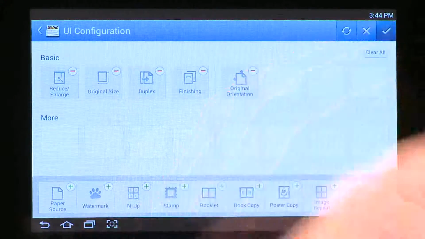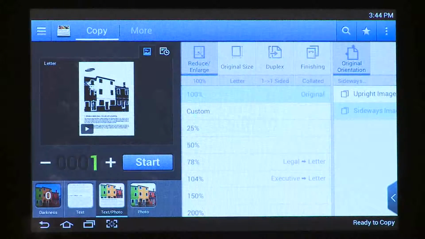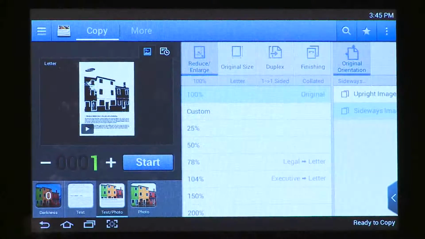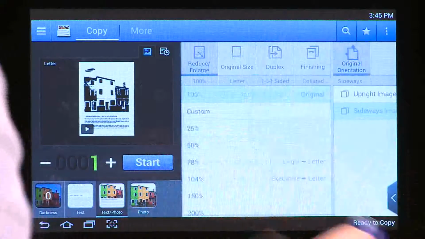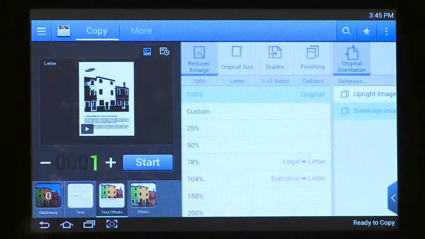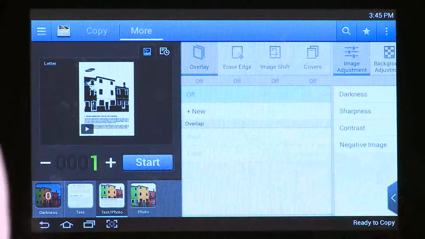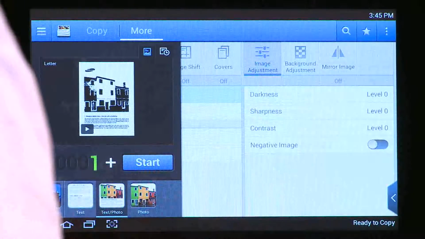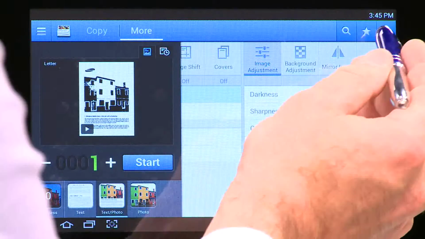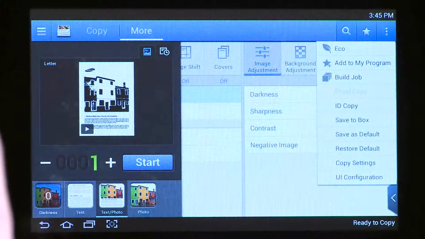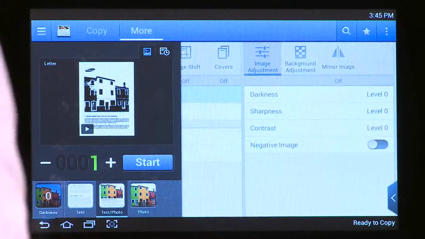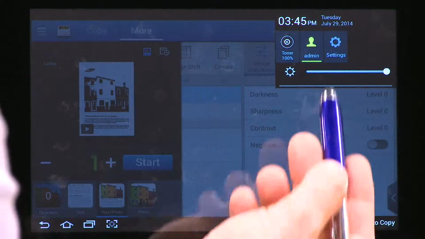Now I can just hit OK. So now I have a truly customized look and feel. Again, notice I only have the one list of icons because I deleted just about everything. And when I hit more, well, it's not going to show me a whole lot because, again, of what I did earlier with my UI configuration. Now, I'm still logged in as an administrator. Again, that's going to be indicated by hitting the drop down.